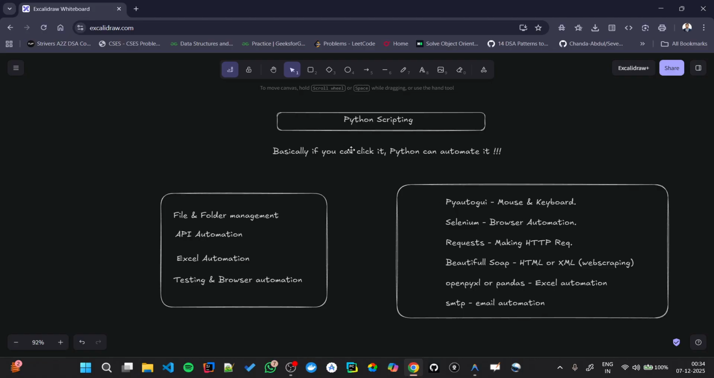So Python scripting is widely used in many domains. For example, file and folder management, API automation, Excel automation, testing and browser automation. As you can get the idea from the names, let's see how we use Python scripting in file and folder management. For example, there is a chunk of data or different files present within a folder, and you have to segregate files based on extension and some identifying feature.